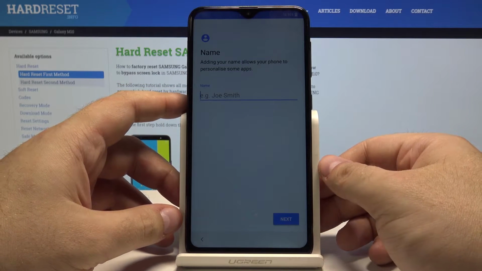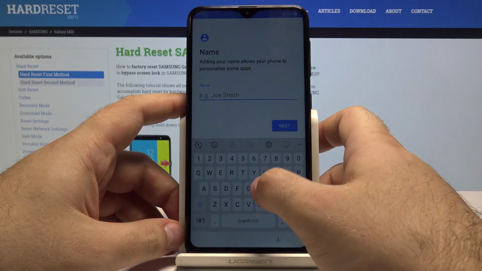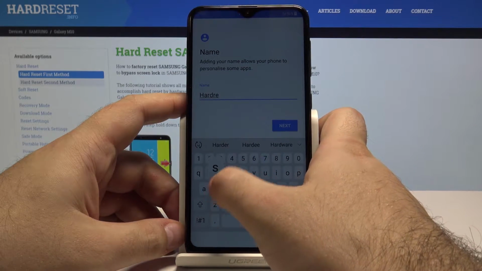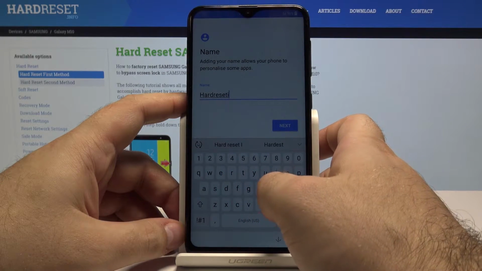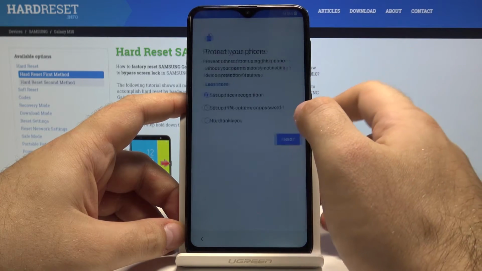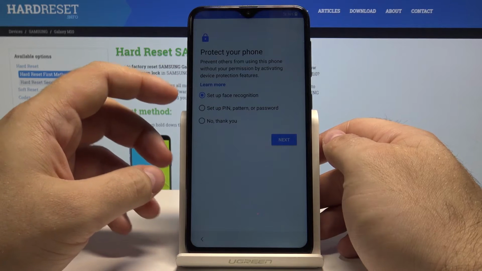Now the phone will set up and ask for your name and other things. I can simply call myself HardReset.Info 1 and go Next. Now you can select how do you want to protect your phone.